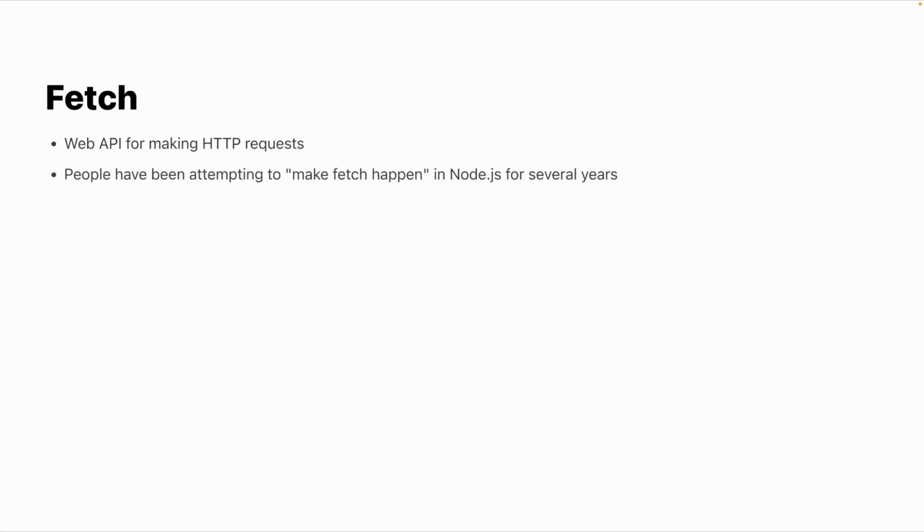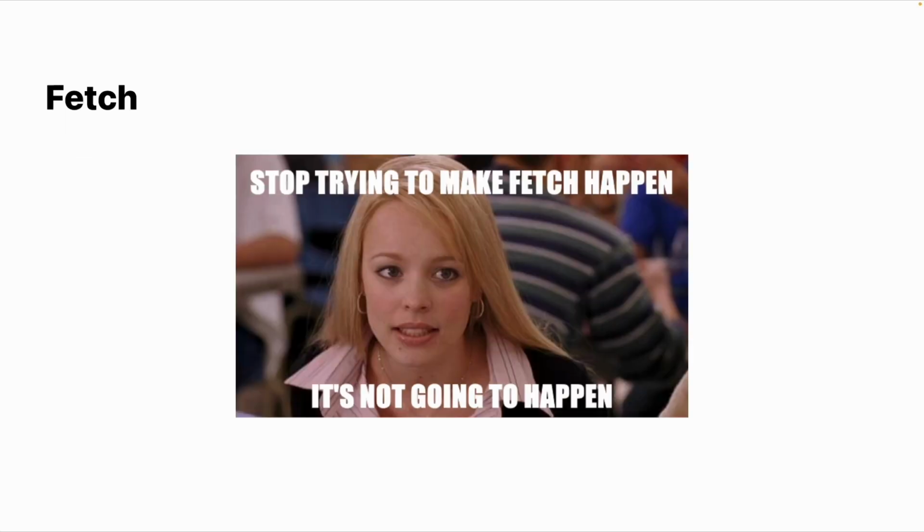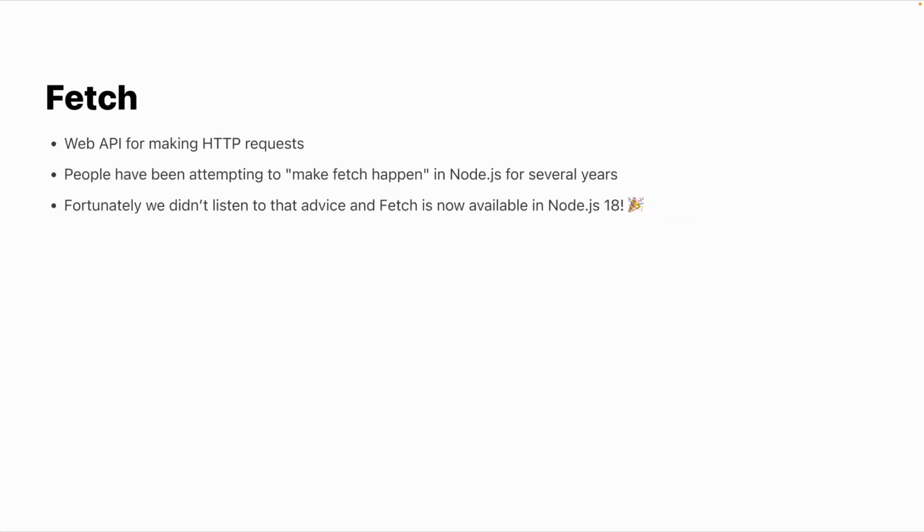Next up, let's talk about fetch. Fetch is a web API for making HTTP requests. People have been attempting to make fetch happen in Node.js for several years. I have to show the obligatory "stop trying to make fetch happen" GIF from Mean Girls. Fortunately, we didn't listen to that advice, and fetch is now available in Node.js 18.